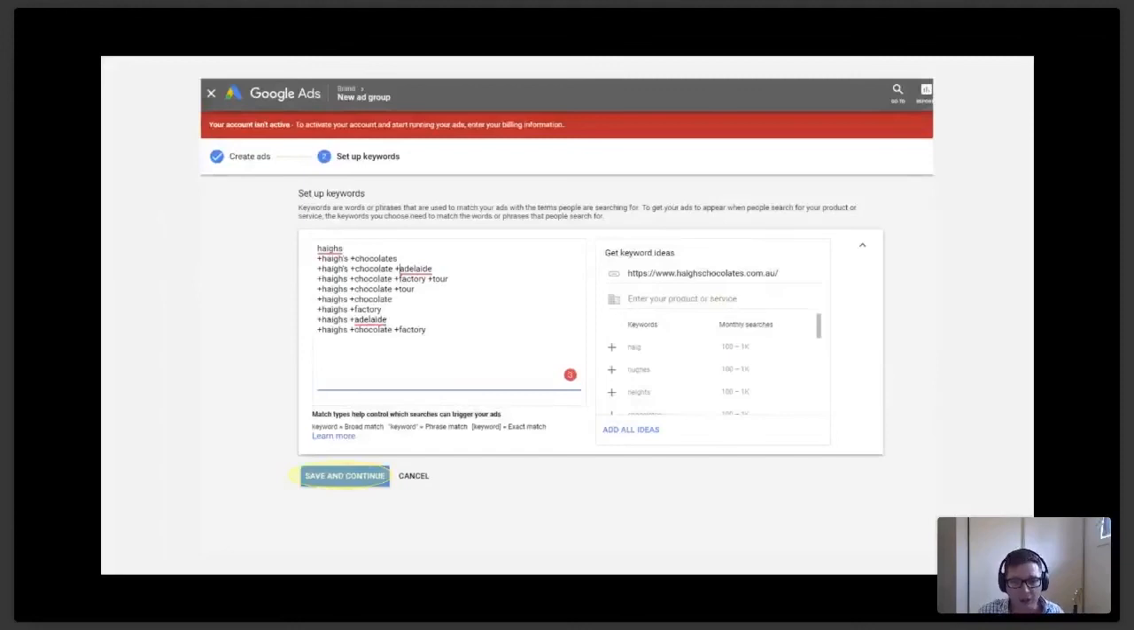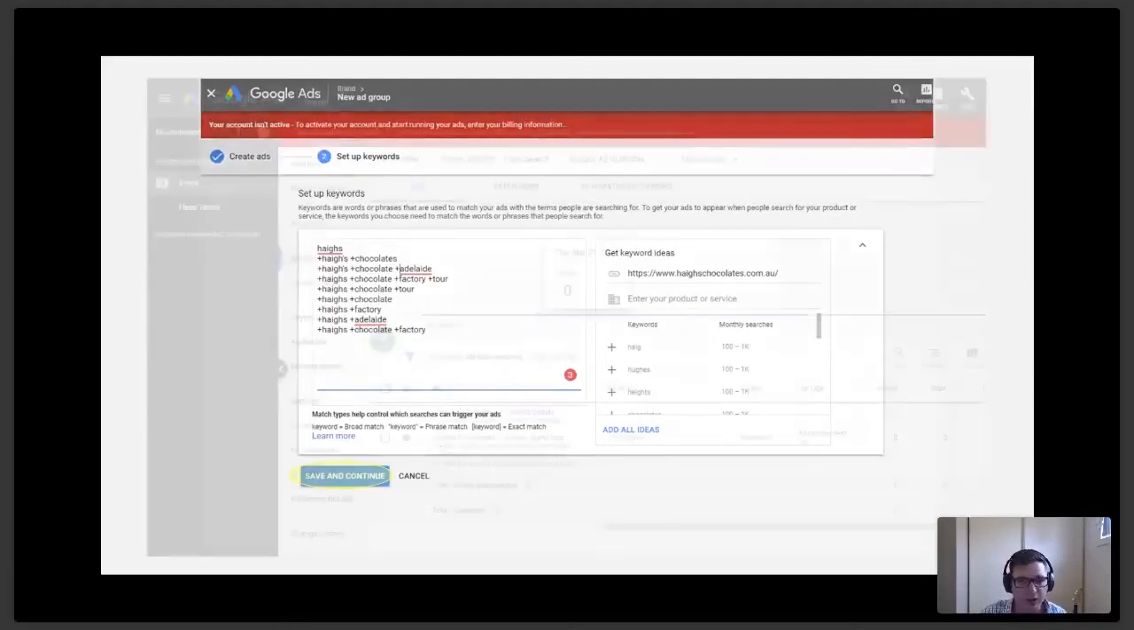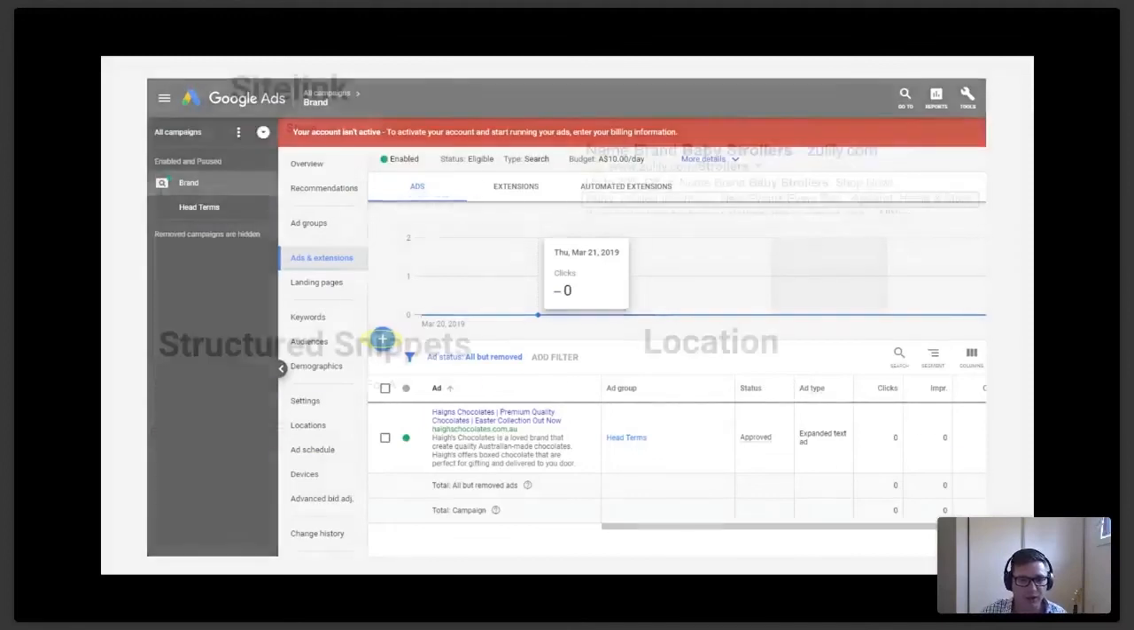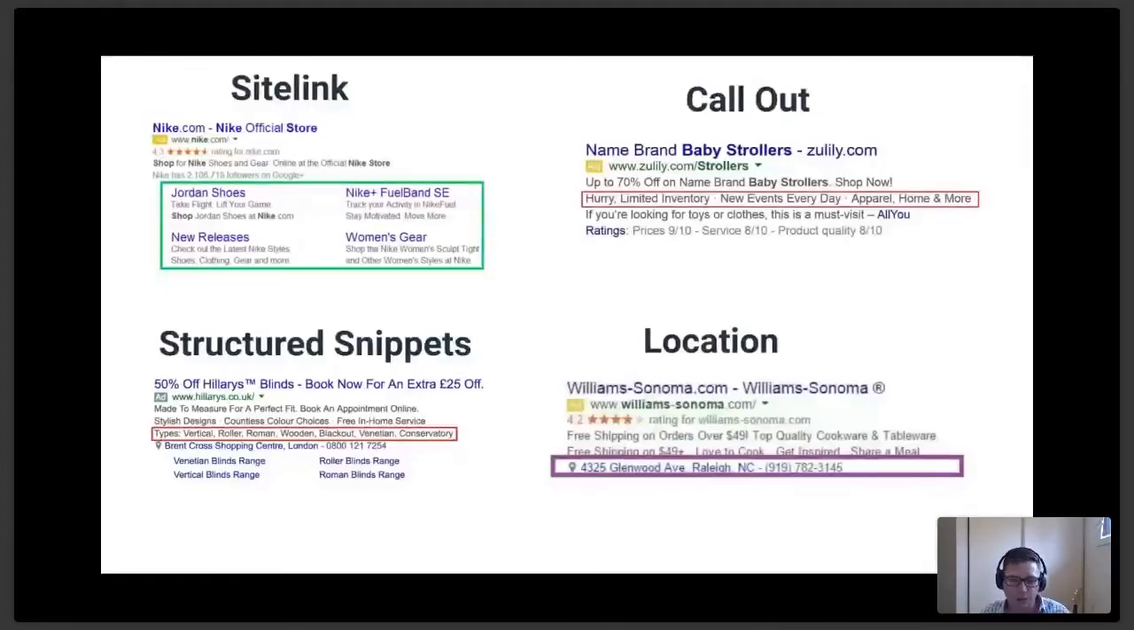From here, you add your keywords. So you put them in great tight themed ad groups. I generally just use Google Sheets to do this, and you add them in. You now have your ad group. Congratulations. All right, next we've created the ads.